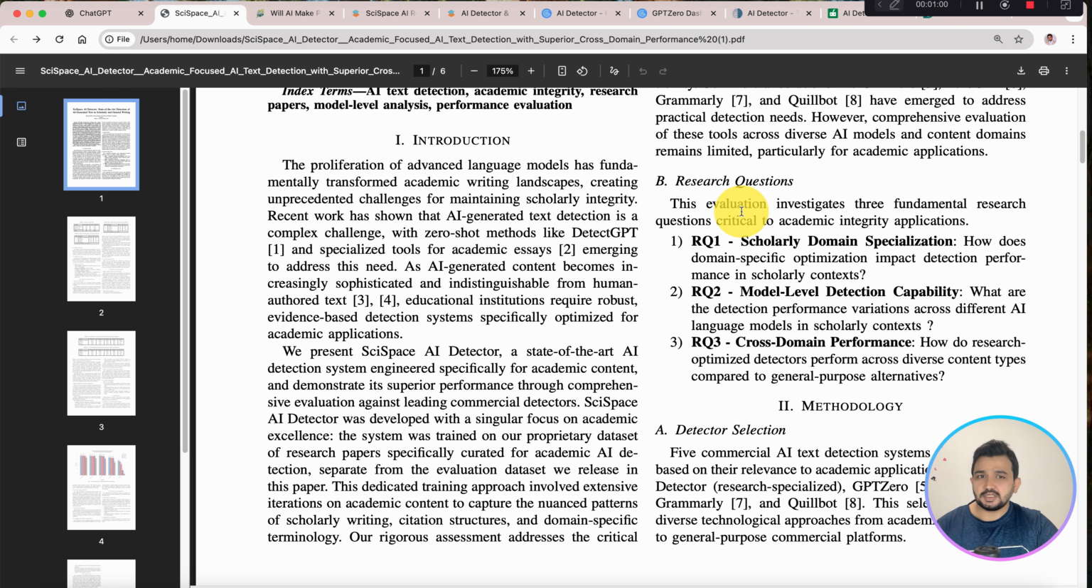In the study they addressed three research questions. The first research question: how does domain specific optimization impact detection performance in scholarly text? The second: what are the detection performance variations across different AI language models in scholarly context? And the third: how do research optimized detectors perform across diverse content types compared to general purpose alternatives?